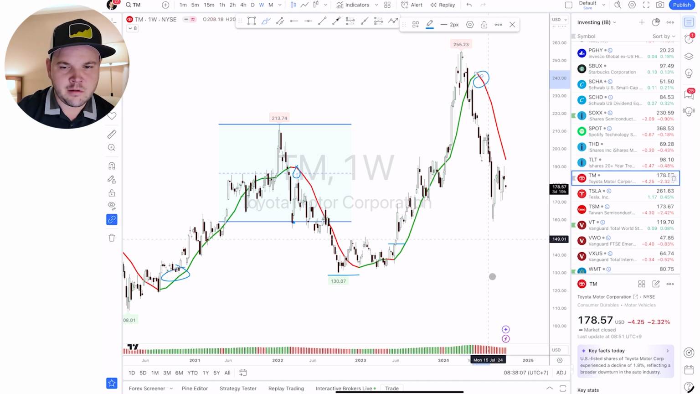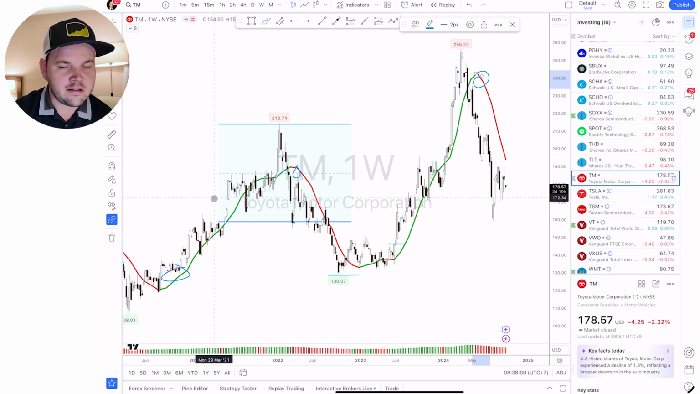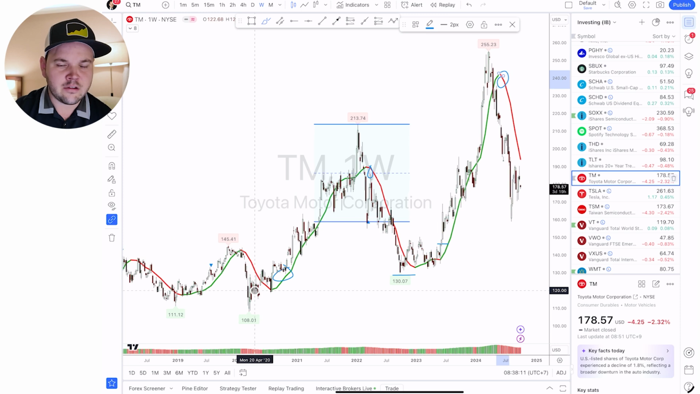Now I'm completely flat on this because I didn't like how it looked. But that's kind of an instrument where you can add some more, take off some more. That's the logic behind it.